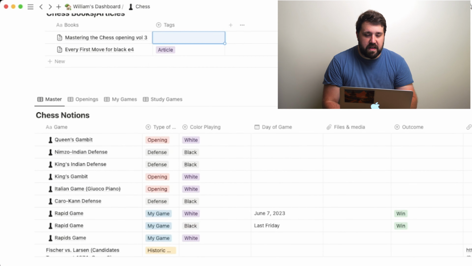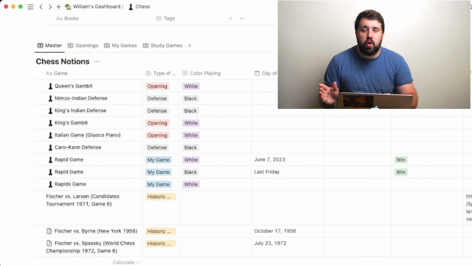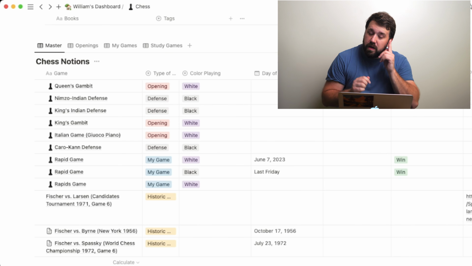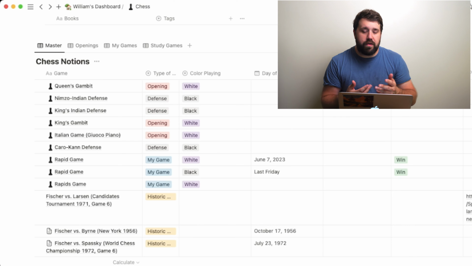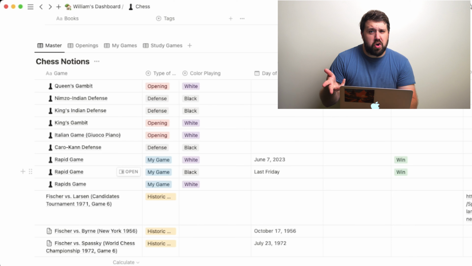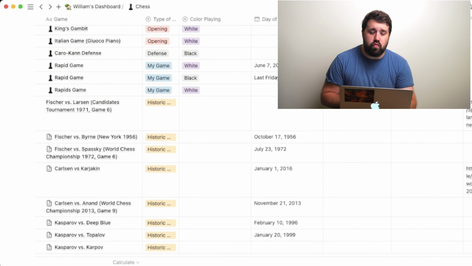So the next thing is the master part, which I probably should move up, but this is where I'm keeping pretty much all my learning stuff. So this is going to be openings, defenses, notes on my games, as well as historic games I can pick up and put in here and maybe add some notes to help me study certain things. We see these different tiers, which I started learning a little bit, but nothing too serious. Using some historic games here that I want to read about.